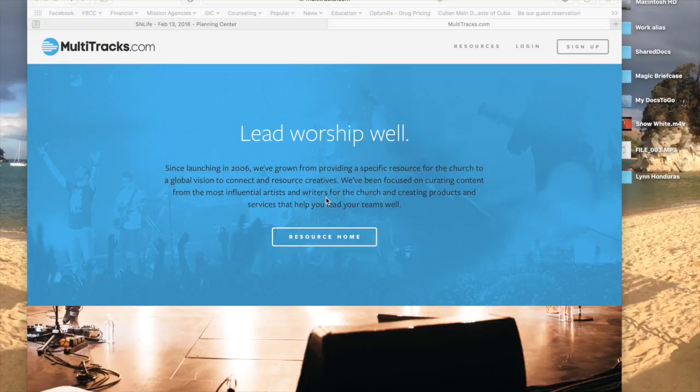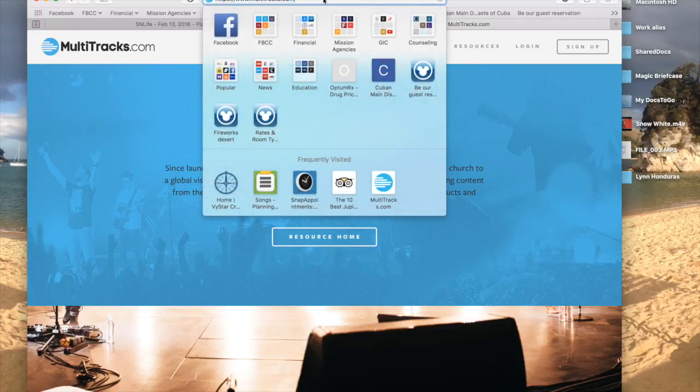This is a tutorial on how to set up a song for Ableton Live that we use here at First Baptist Callahan. So first we want to do is go to Multitracks.com. You'll see that up there.